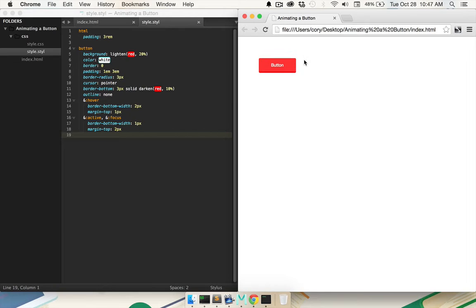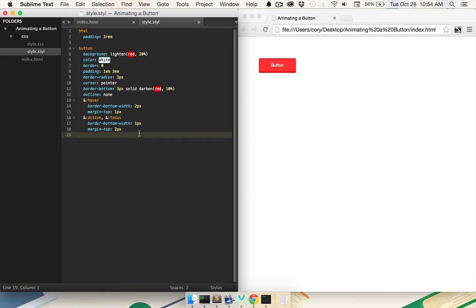Now, this is a type of animation where we're actually animating without keyframes and without transitions. So as you can see, as we hover over it, it sinks in, we click on it, it sinks in even further. But let's make this button even fancier by adding some transition animation.